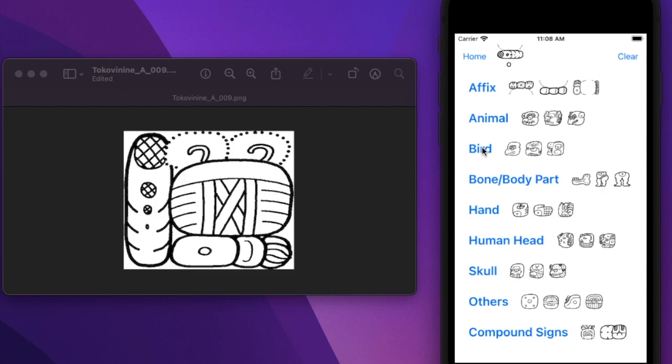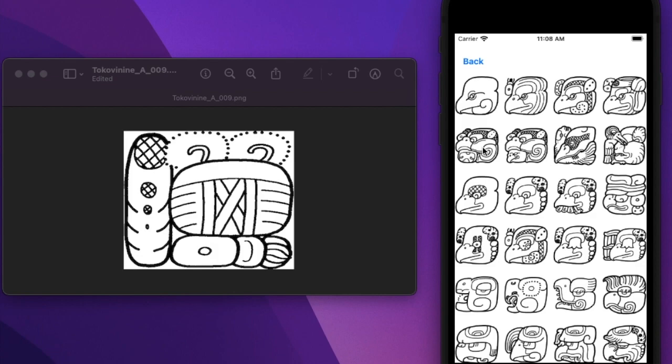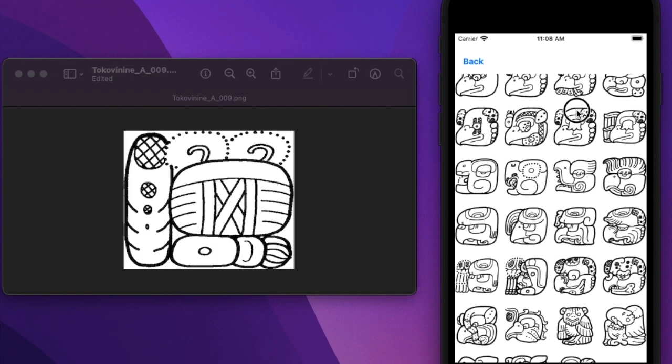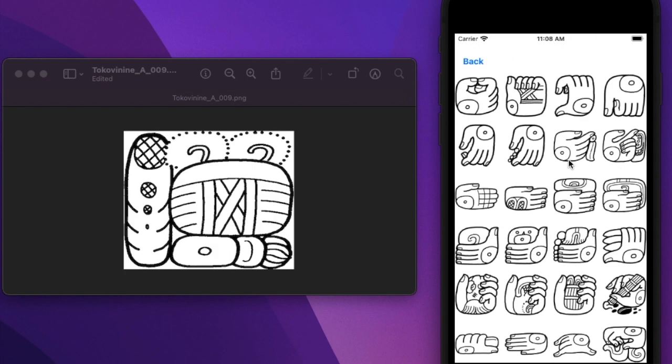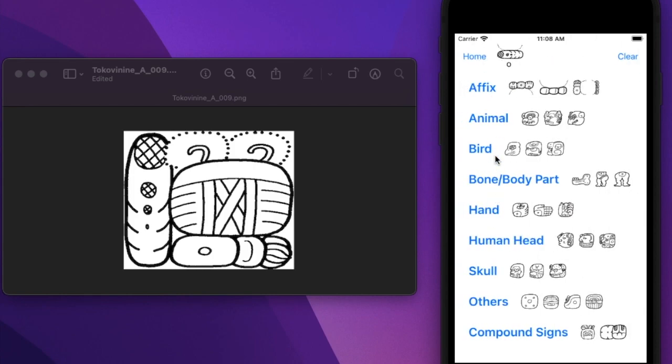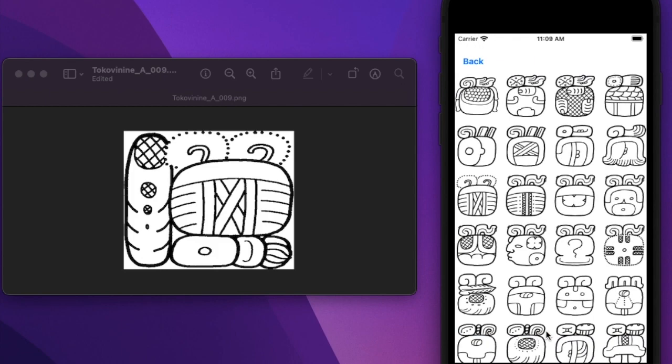Now, if this glyph looked like a bird, I'd click on bird and identify the glyph in this list. Or if, say, that glyph looked like a human hand, I'd click on hand and again find the match. But this glyph doesn't look like any of these options. So it must be either under the Others or Compound Signs menus. Since this main glyph is big and has a lot going on, I'm going to guess that it's under Compound Signs. So I click, and here are all the compound sign glyphs. And can you see which one we're trying to find?